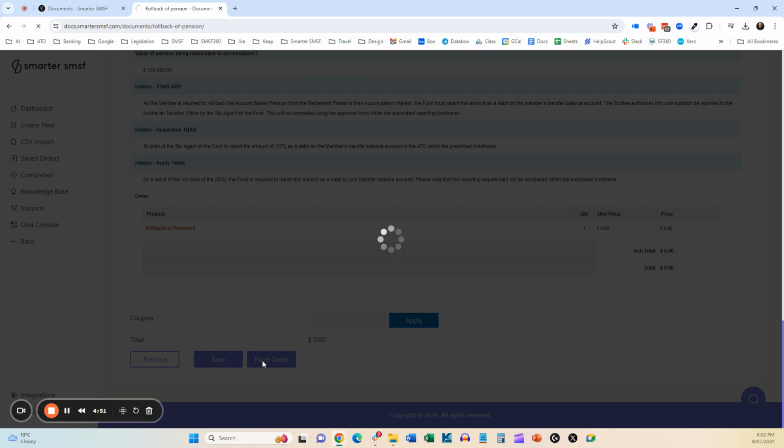That'll take a couple of minutes and then we will have that generated order in respect to the rollback of the pension. In this instance, we've chosen as a result of the minimum pension not having been met for that particular year.